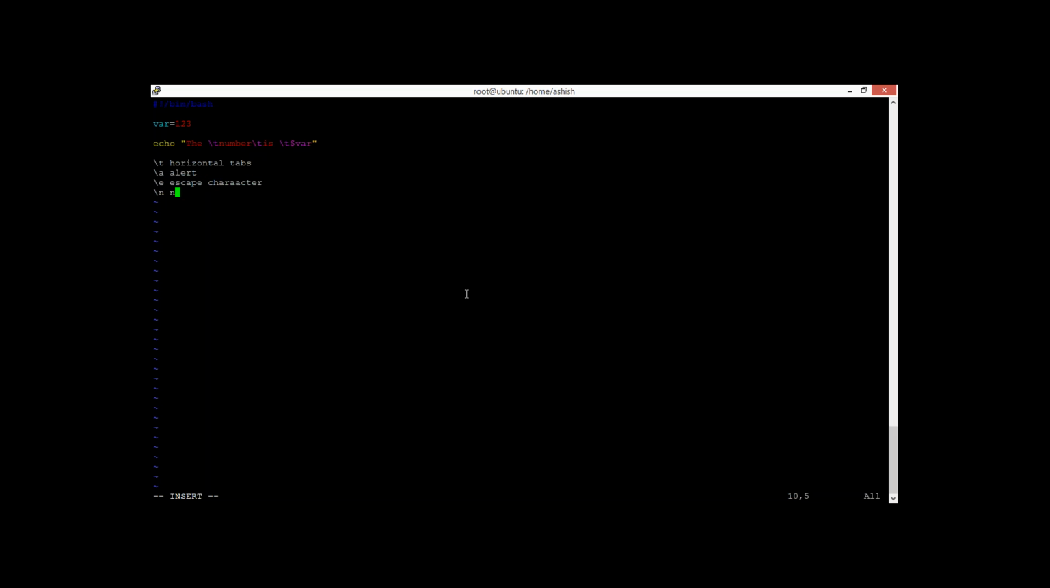Backslash n, you are all aware of it. New line character. Double slashes is the backslash. Okay. Then minus b is backspace. R is carriage return. Then backslash v is vertical tab. Remember that once you do vertical tab, you will not be able to move upwards. Backslash single quote is single quote. Similarly, backslash double quote would be a double quote.